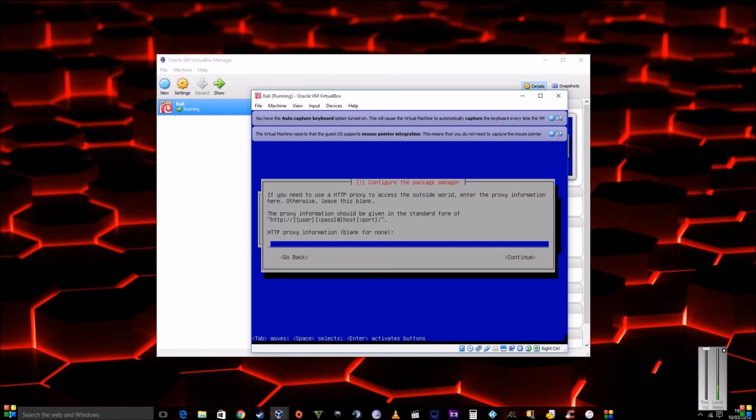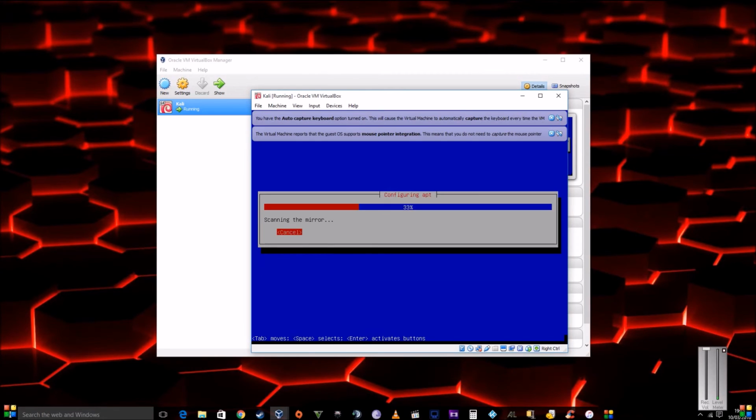Asking for any proxy information. Again, this is something, if you've got one you will know it, so if you don't know it just hit continue, because you probably don't need one. And you'll see the application start to retrieve files remotely.